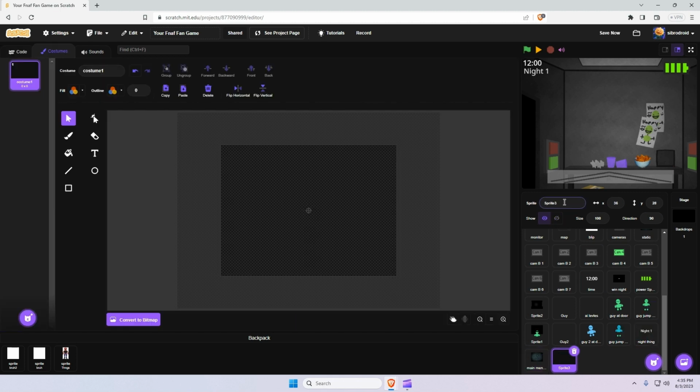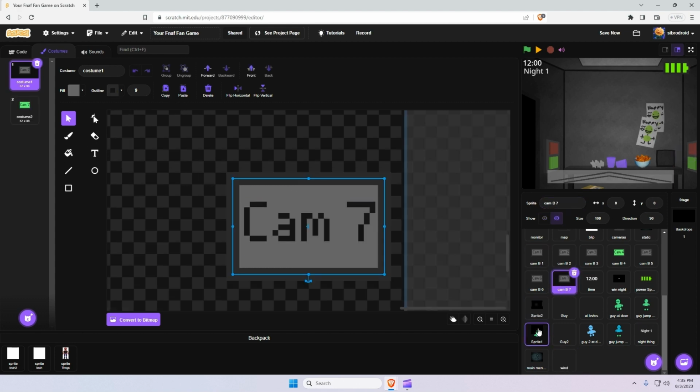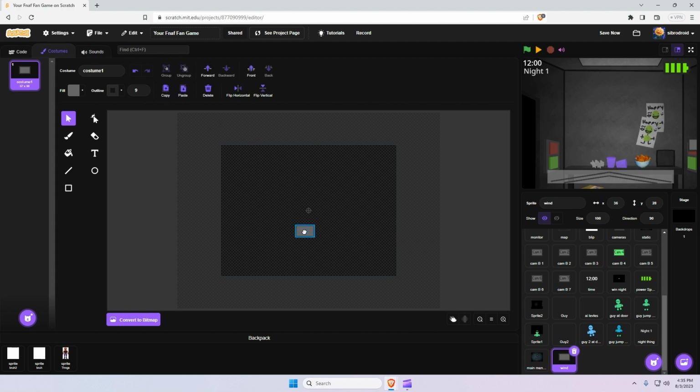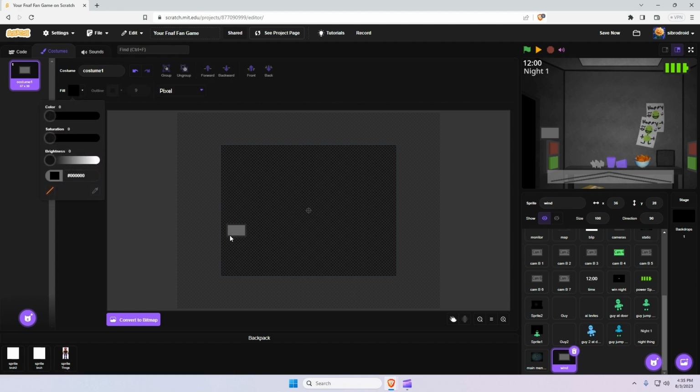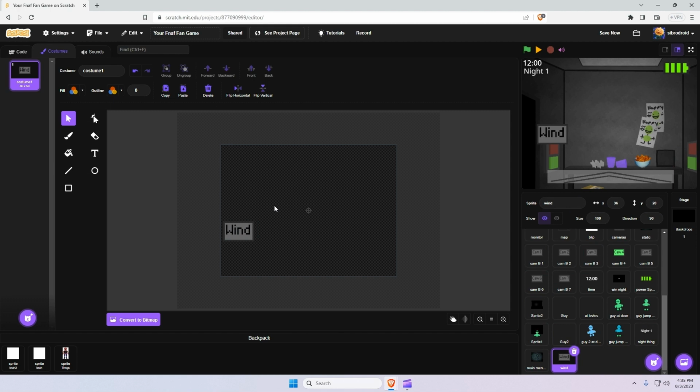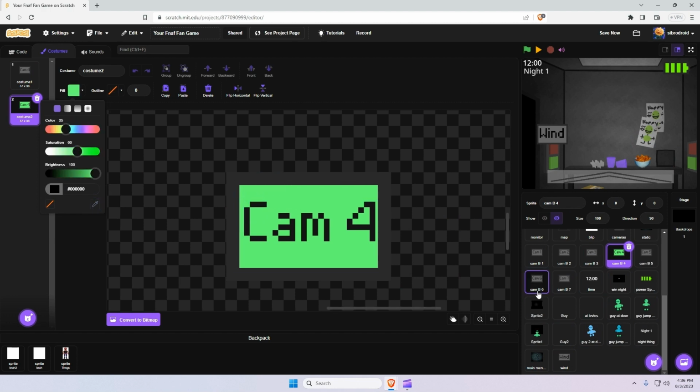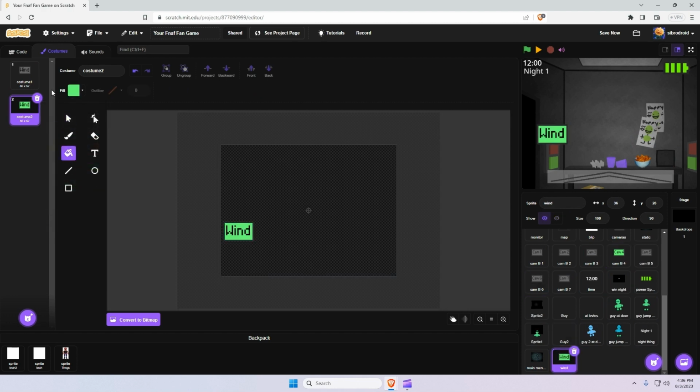So first, we're going to make a new sprite. We're going to call it Wind. We're going to make it look kind of like this. Put some words on Wind, and make it a little larger too. Then duplicate that and make it green so you know that you're winding it.